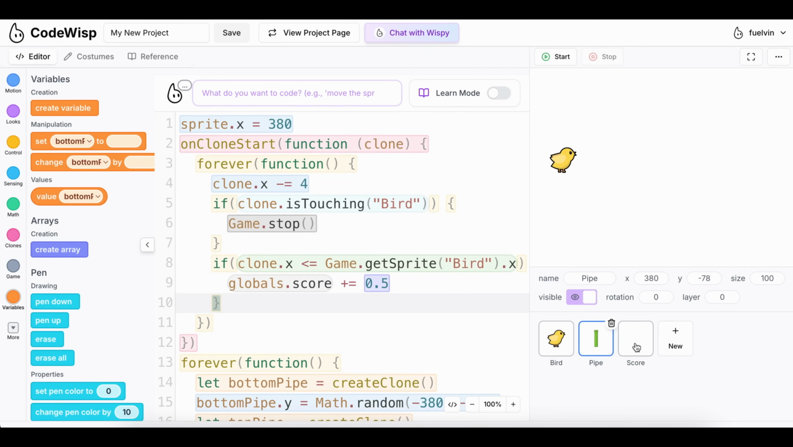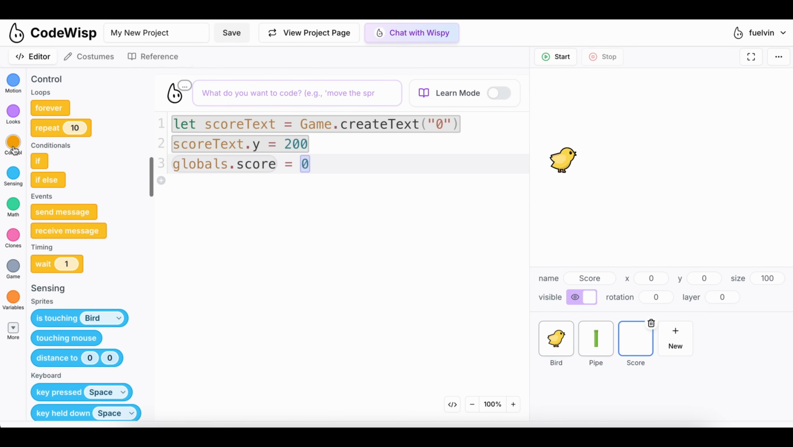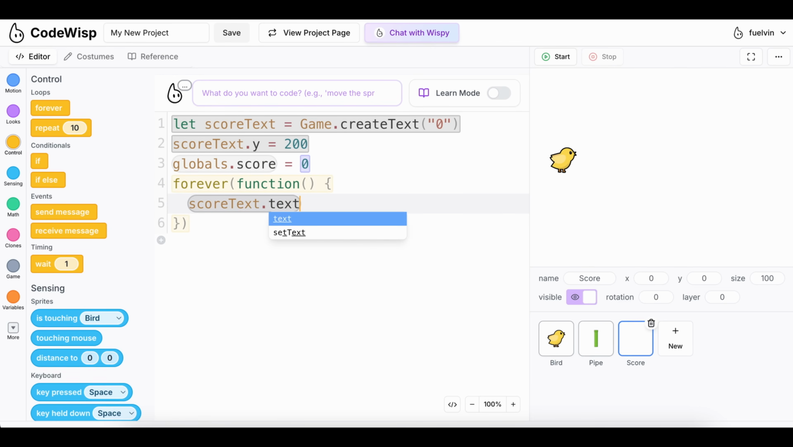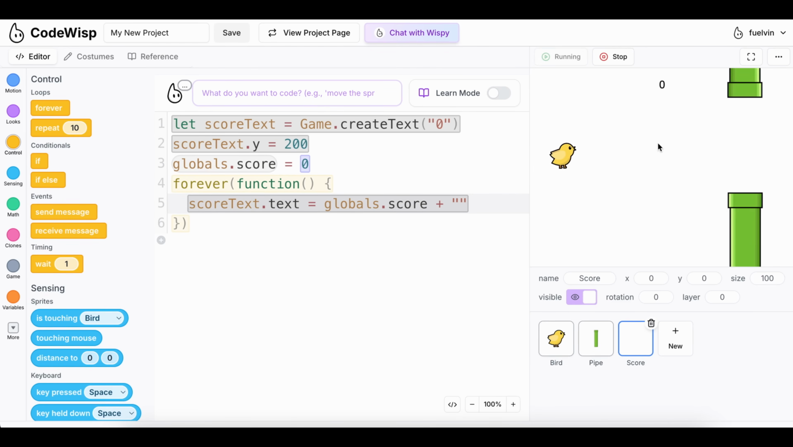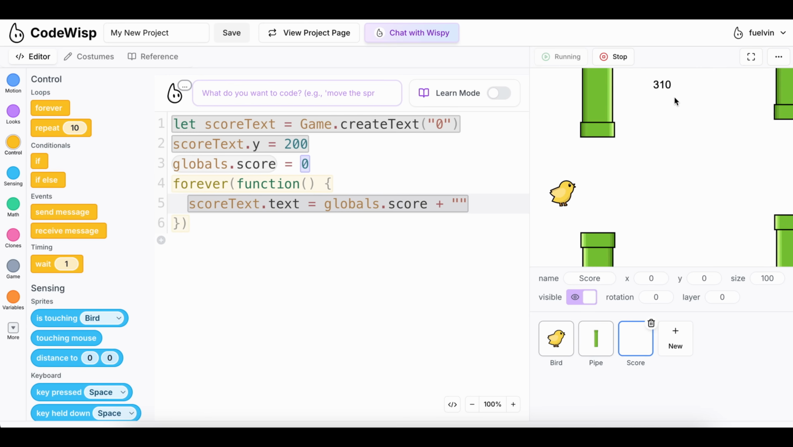So now let's go back to the score sprite. And over here, let's set globals.score equal to 0. Now let's go to control, drag a forever, and now we want our score text to always display our score variable. So inside of here, let's do score text dot our text equal to globals.score plus two quotation marks. And this is just going to mean that this is going to convert it into text. Now if we click start, then as you can see, when the bird goes through pipes, our score changes.